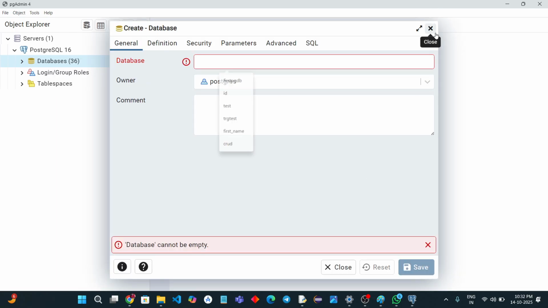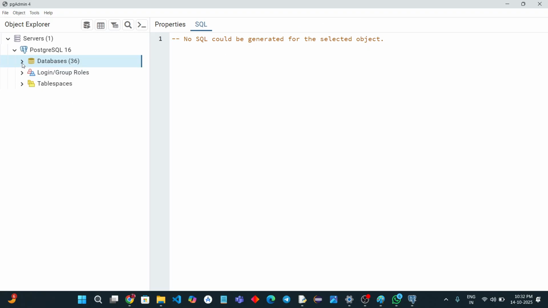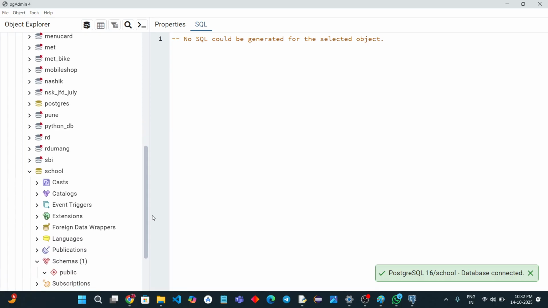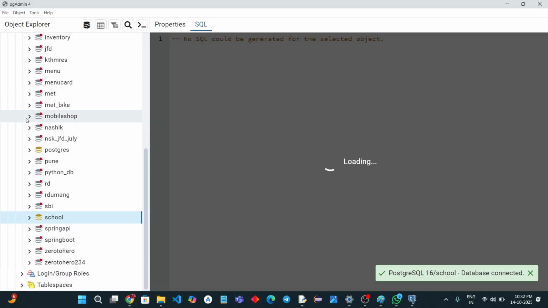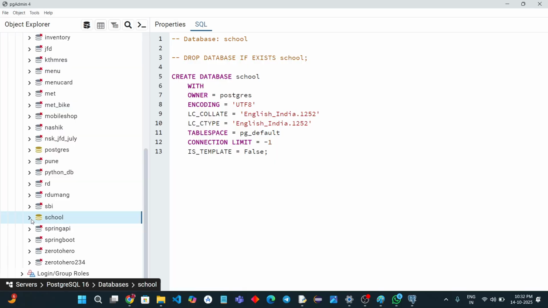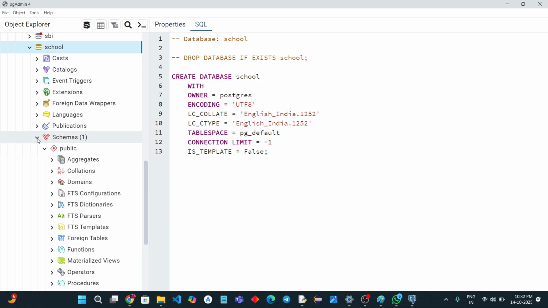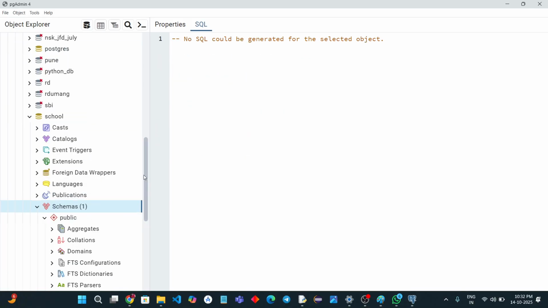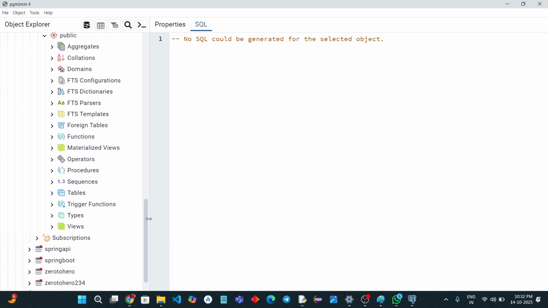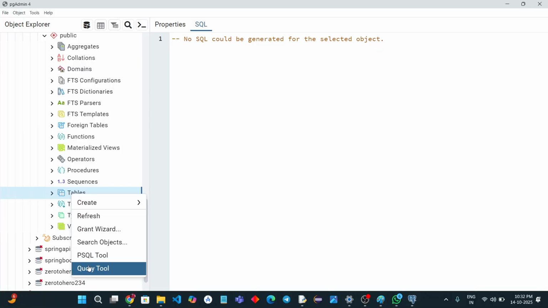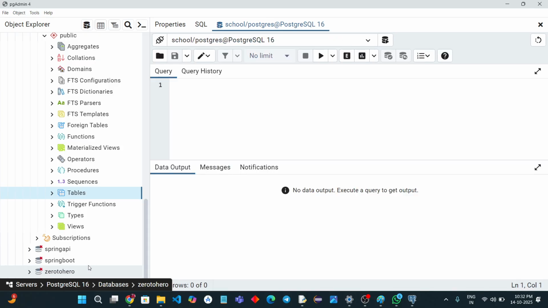Okay, then save. As we are creating a database and the database name is school, so you can see that there is a school database created, and just click on this icon expanding option. Among this you can select the schemas. In the schemas there is a public, and within the public there is a table, and you can simply right click on table here and select this query tool. Okay, and after that all the SQL query will be here. We are going to type all SQL queries here.